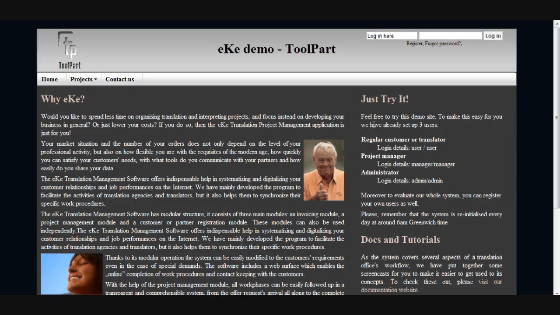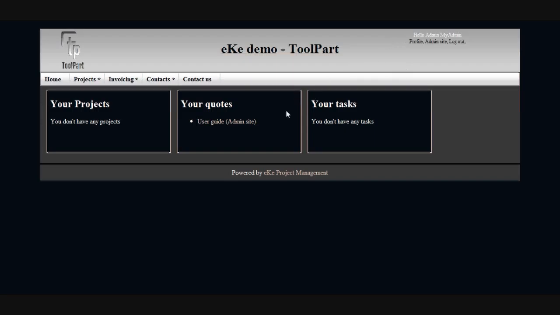Although some functions, like opening the details of an incoming quote, are available on the front page, the admin side has no limitations in its access to functions, so let's start there. Click on the admin side button in the upper right corner of the screen.